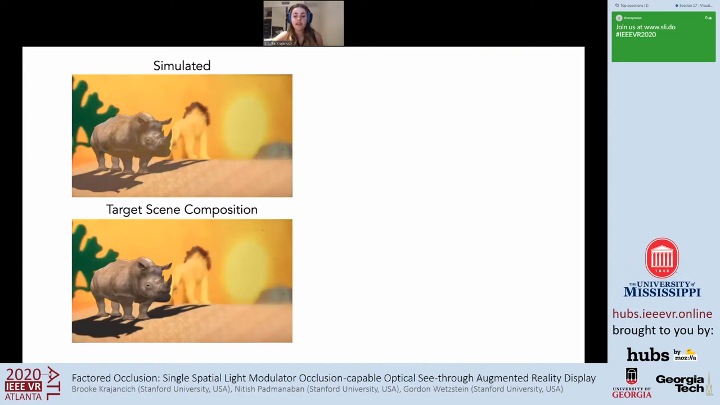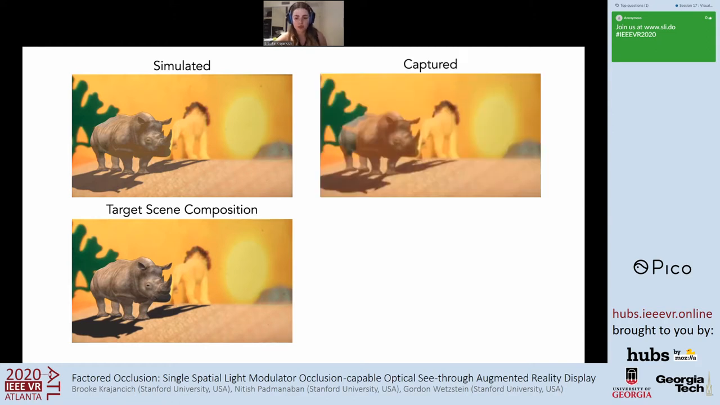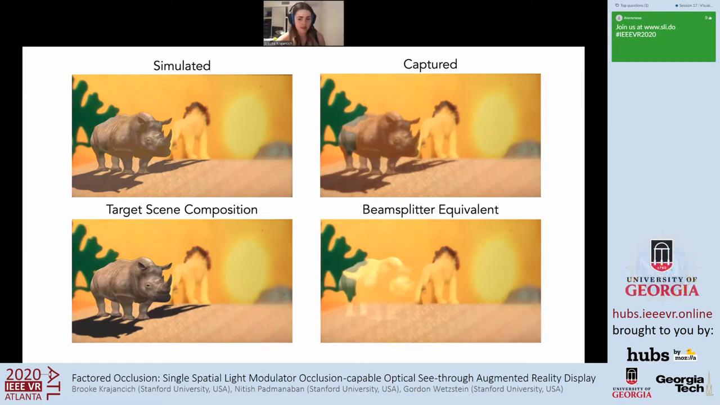So here's a Lion King inspired scene composition. Shown down the bottom there, you can see that the rhino and the shadows are the added digital content. At the top, I show the simulated output of what our approach should be able to achieve. And here's what we captured, which you can see shows an improvement in occlusion capability and rendered color of the rhino compared to that which would be produced by a conventional beam splitter configuration here. In particular, the ability to block real light means that we can now render realistic shadow effects.